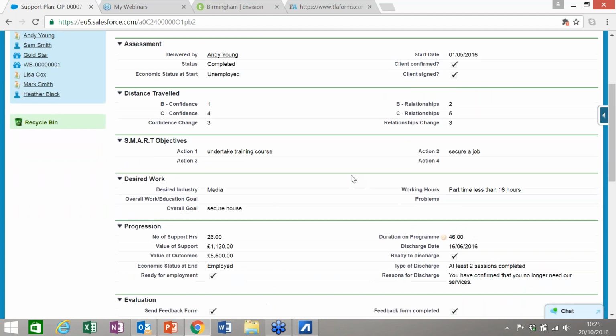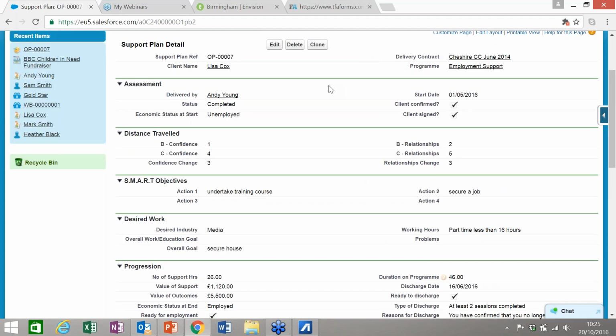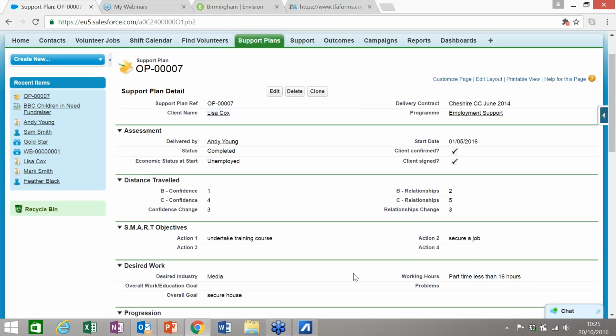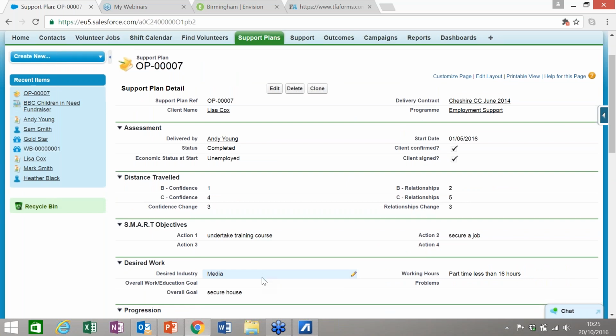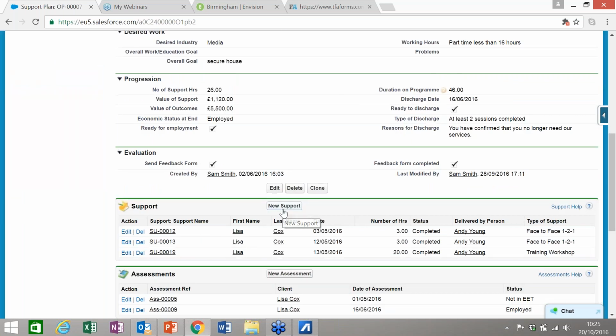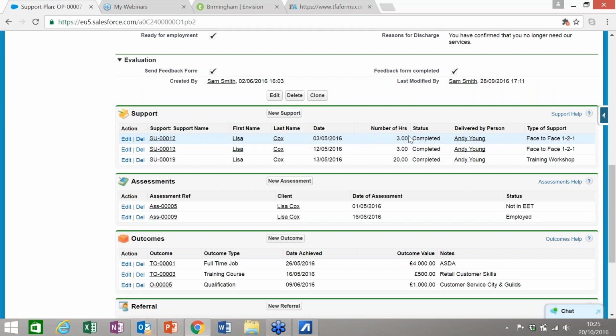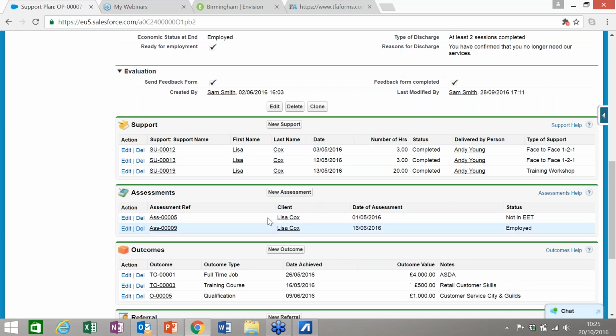Now Andy has access. If we give him access to Salesforce, we could show him all of this information through something called a community license, and I'll show you that in more detail in a minute. And this allows him to see the support plan, but it also allows him to create support records and to see assessment records. So he can say, okay, I visited Lisa on this date and did 3 hours. So he's busy creating this information, and he can also see the assessments, as I've mentioned.